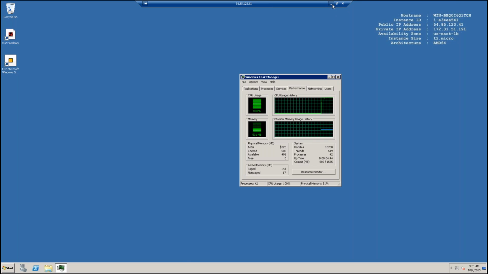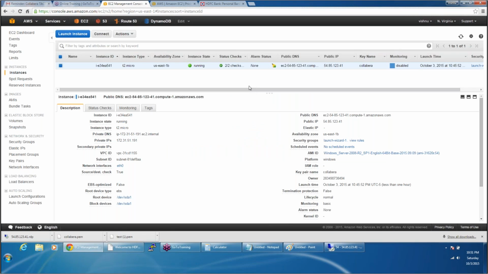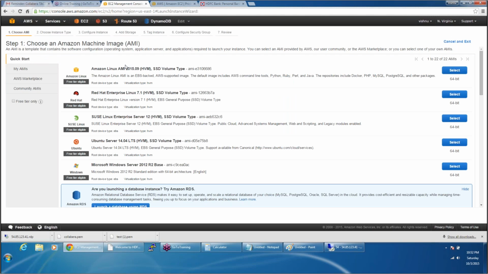Okay, all right. So let's go launch another instance for Linux, and now we will try to understand each and every step. Okay, click on launch instance. This step should be very clear by now. Basically, in this step, we are going to choose the operating system that we are going to run on the server that we are going to launch. Which operating system do you want?